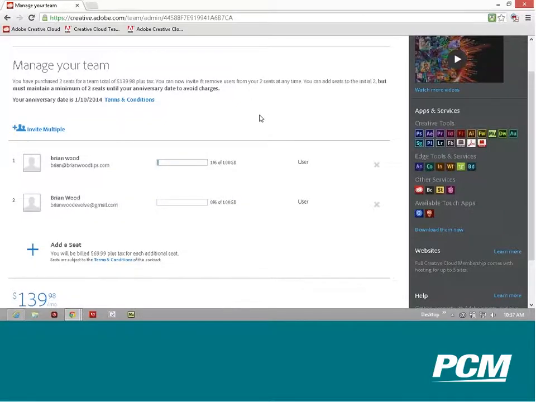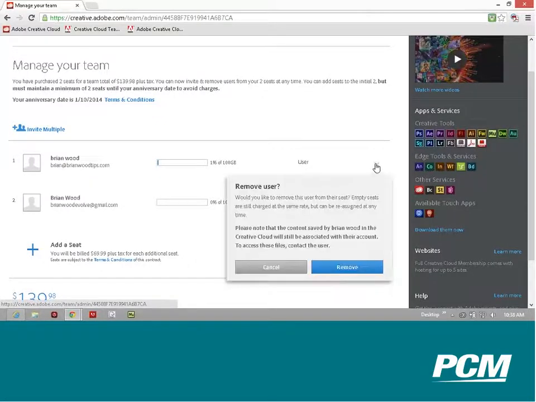At any time, what we can do is if we decide we're like, hey, you know, Brian Wood versus this Brian Wood, Brian Wood's not pulling his weight. We need to let him go, okay? Or, you know, however it happens to happen. You have another user that moves into the team, one moves out, et cetera. You can always come over here. There's an X on the right. You can click on this, and we can say, let's remove the user.